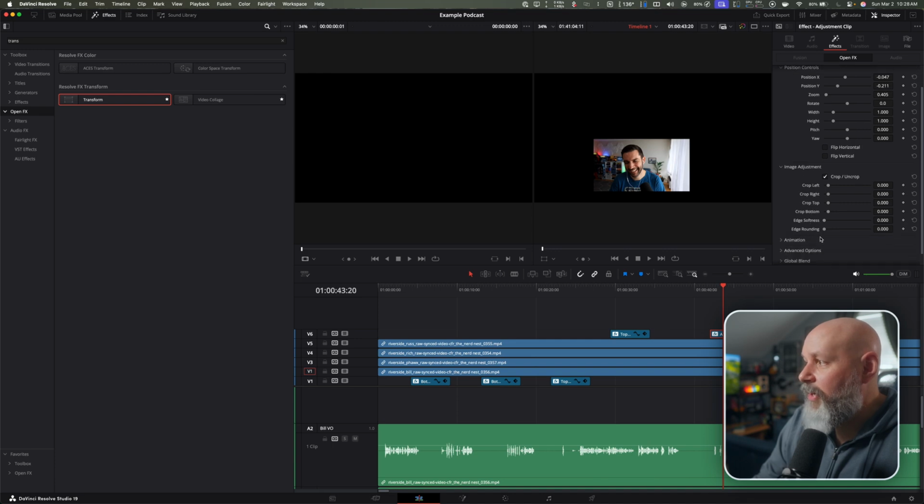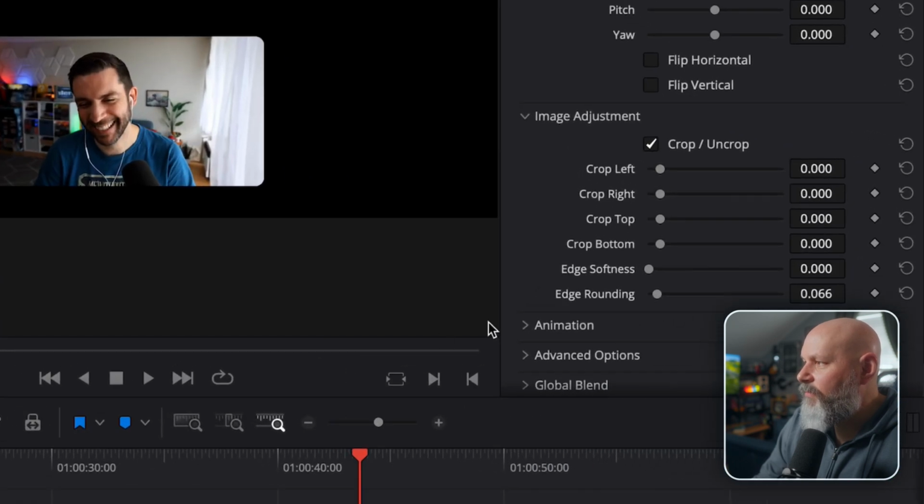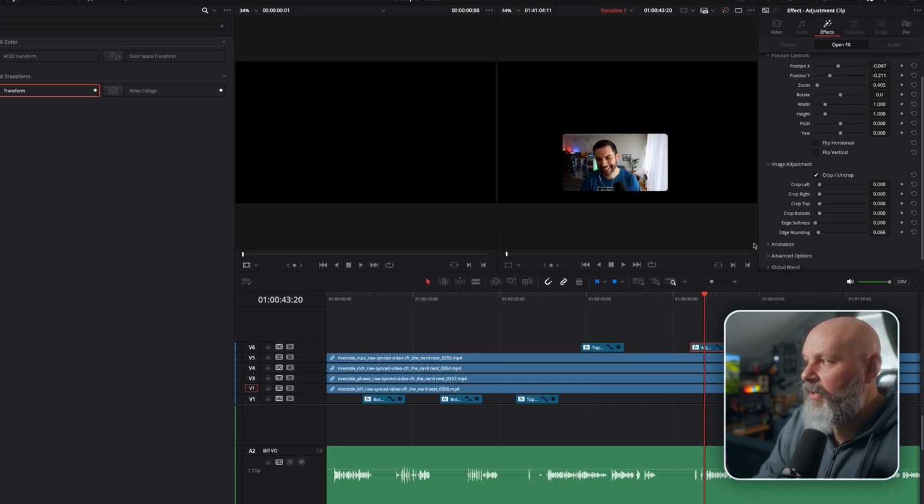And instead of actually cropping, I just like to increase the roundness on the corners. So if you look right here, you can see the corner roundness is changing, because I'd like to have just a little bit of roundness on the corners. I think it looks a little bit better.